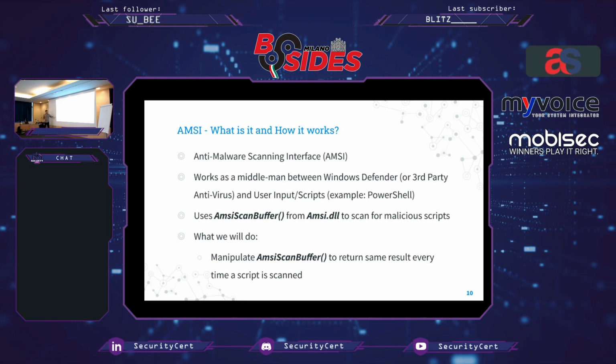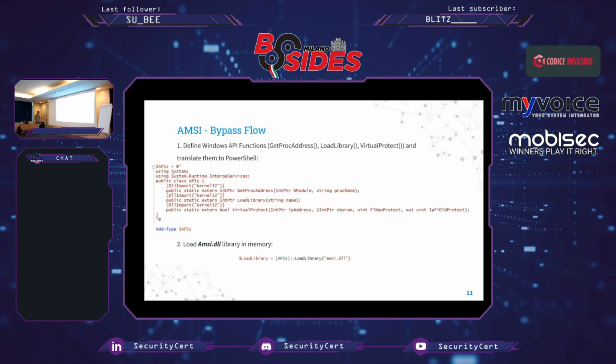It uses the AmsiScanBuffer function from the amsi.dll library to scan for any malicious content and malicious behaviors for PowerShell. Basically, our goal here is to patch the AmsiScanBuffer function with a value that will allow us to run any PowerShell scripts. How we do this, we'll see during the next slides.